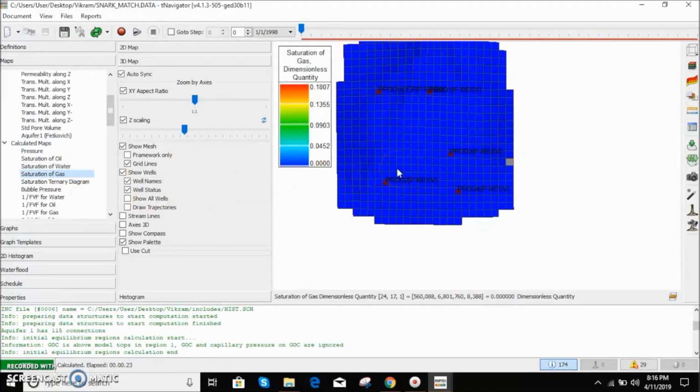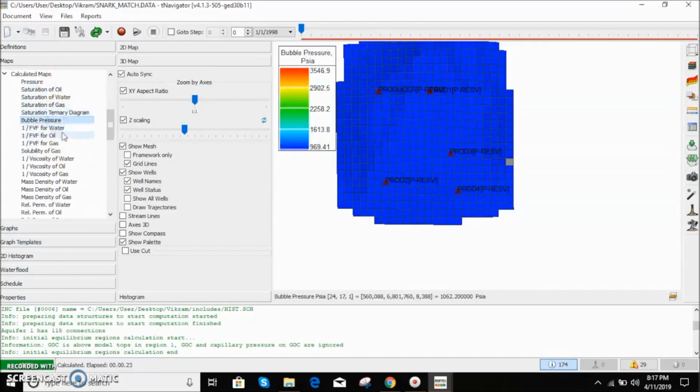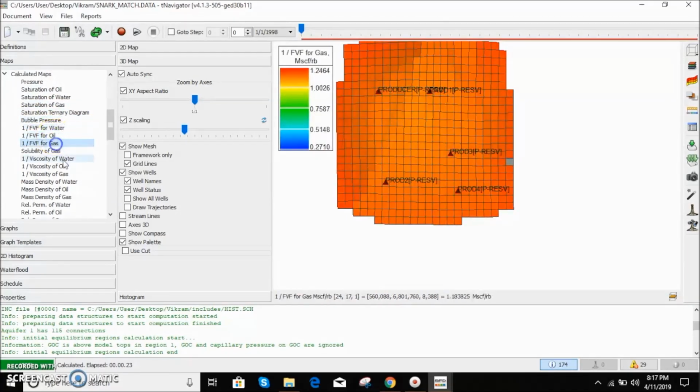Saturation of gas, we don't have gas in our reservoir model, so it shows 0. And the thing goes on as you can play around with this for bubble point, formation volume factor of water, you can check where oil, gas, it goes on.